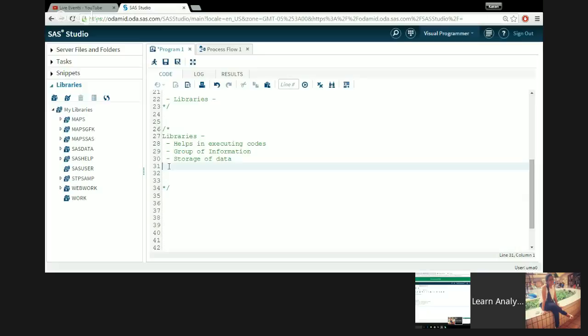Now let's see what libraries are. All of you are somewhere right in your own way. A library, as the term says, is nothing but a collection of certain things. In the physical world, when you say a library, it's a collection of books. I'm sure that's where you came up with group of information or storage of data. So a library here is nothing but a collection of SAS data sets or files. It does not deal with the codes or any of the predefined built-in codes, it is just a collection of SAS data sets or files.